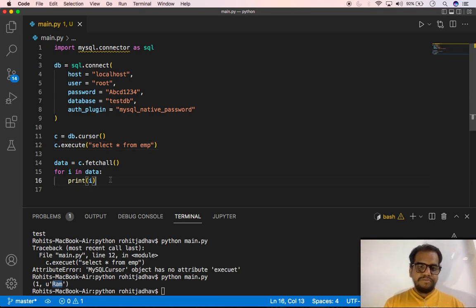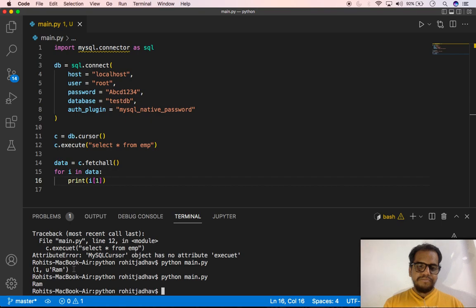So suppose I want to print only ram, then I will put index 1 here and check: ram. It is pretty cool, checking the select statement with Python, and we can fetch all data from the database table into Python using this way. So in the next video we can check the CRUD operations also.